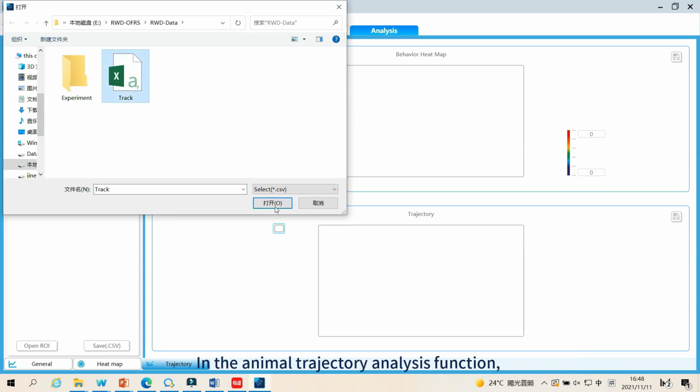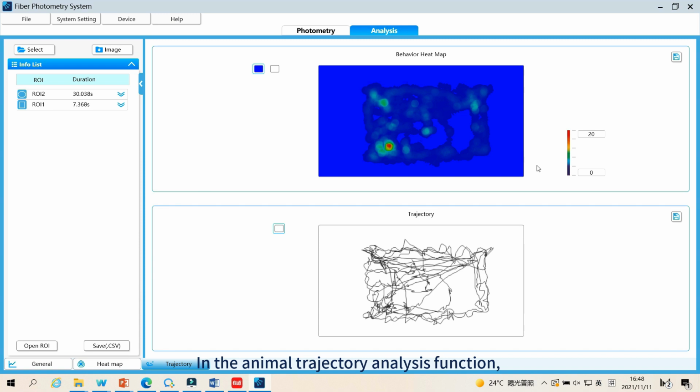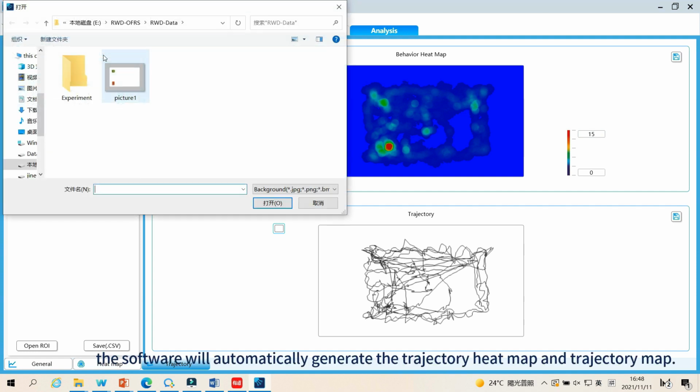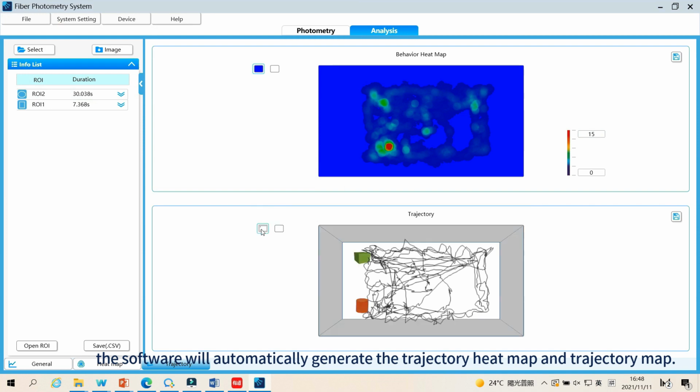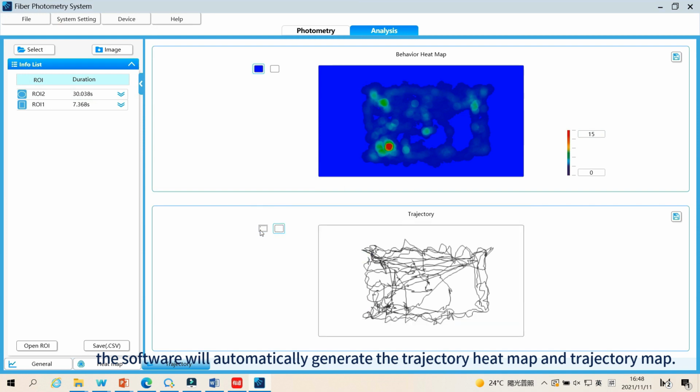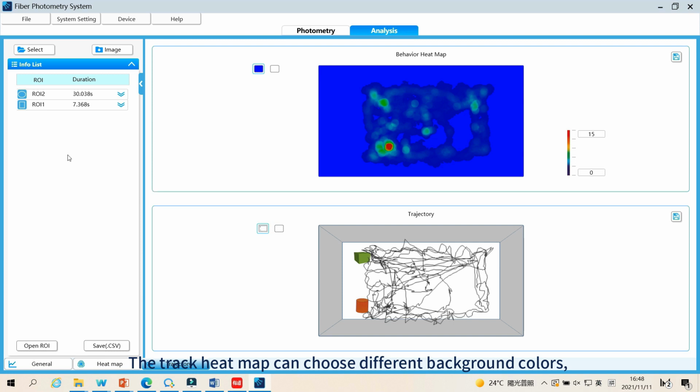In the animal trajectory analysis function, we directly import a set of trajectory data. And after importing the data, the software will automatically generate the trajectory heat map and trajectory map. The track heat map can choose different background colors. And the track map can import pictures as background. We can choose to show the ROI area. And the software will also calculate the duration in the ROI area.